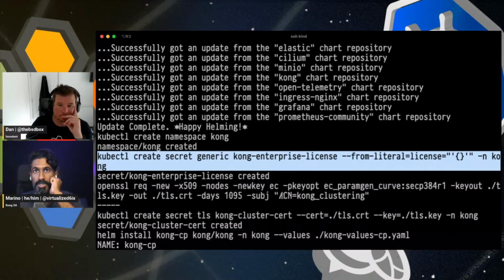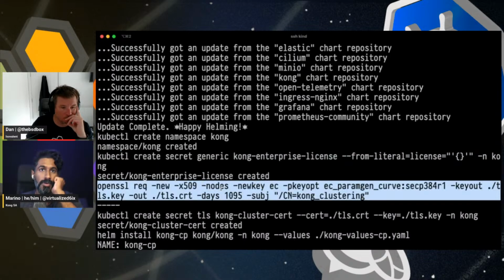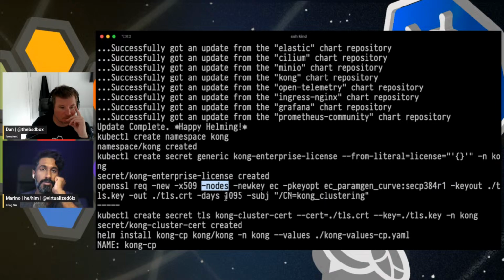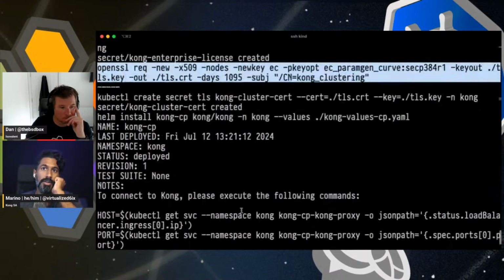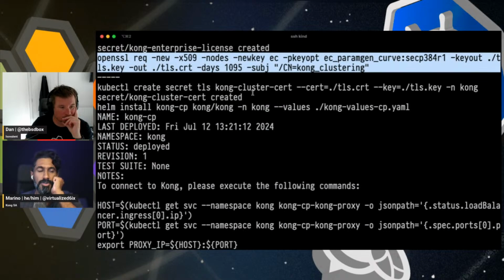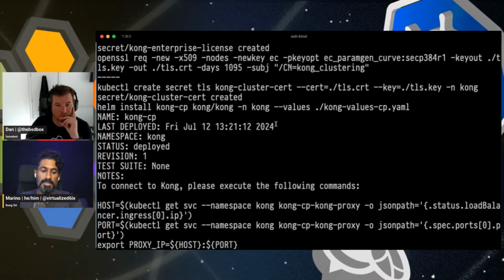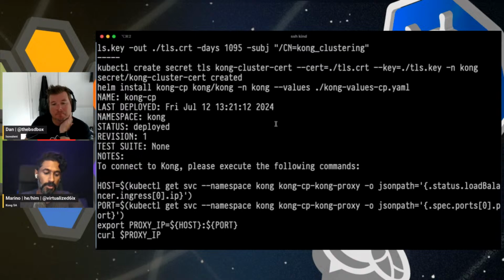And then we just have to create a key or a secret, a TLS secret for the cluster itself, for Kong to be able to have some intrinsic security within the management and control plane itself. But once it's deployed, what's interesting is there's a few ways you can actually deploy Kong Gateway. What's also interesting is the way Dan deployed it is standing up specifically Kong Gateway itself inside of Kubernetes.